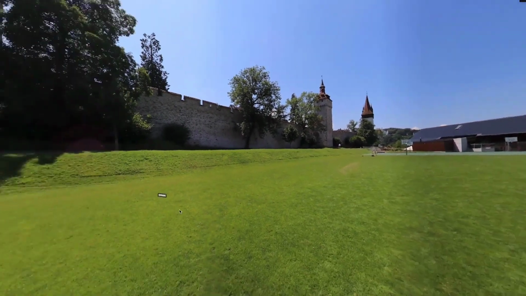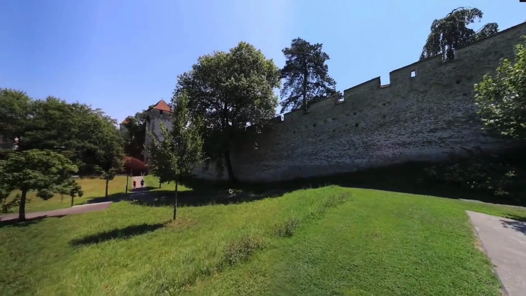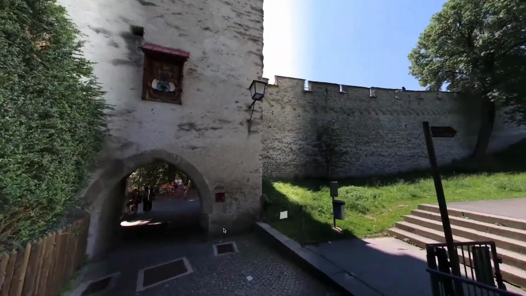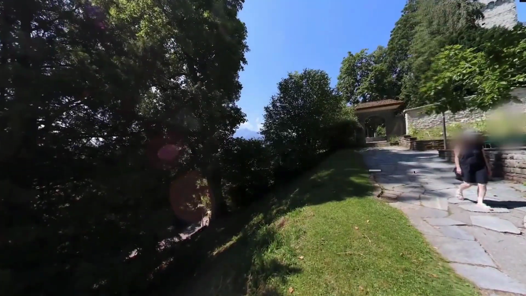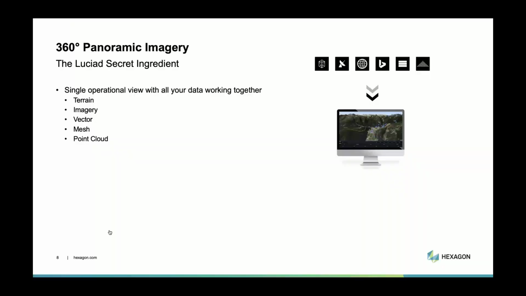But we wanted to take it one step further because this wasn't enough for us. So we thought about what makes us unique and how can we use our uniqueness and our vision to also apply to panoramics. And we got to thinking about it. What is the secret ingredient about Luciad? Well, as I explained in the beginning, the whole point of our philosophy is that we want to have one single operational view where everything works together.